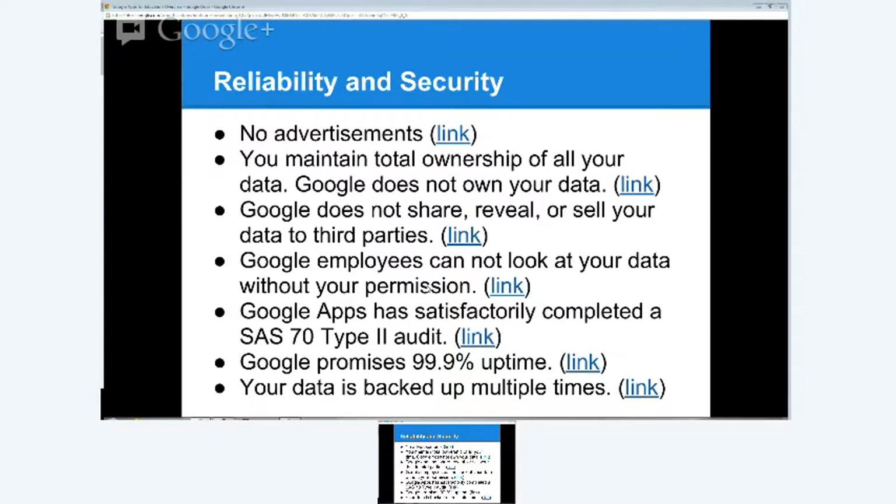Like if there's a problem, you have to give them permission to assist you with getting into your data and taking a look at this. So they are not reading your emails. They're not going through any of your information. Another nice thing, and I don't totally understand what a SAS 70 Type 2 audit is, but apparently it's an outside third-party, objective audit that can be done about the security of a system. And Google Apps has satisfactorily completed an SAS 70 Type 2 audit, which is great, and there's a link to all that information.